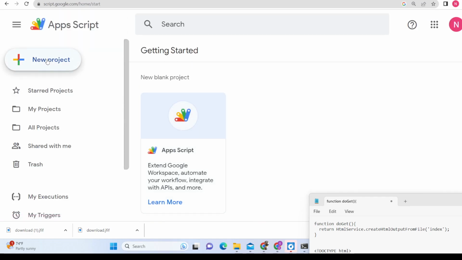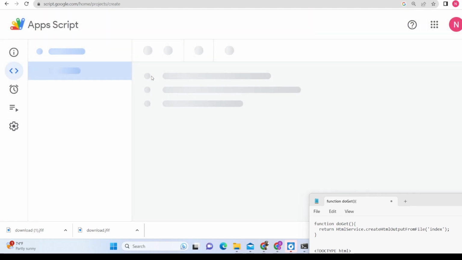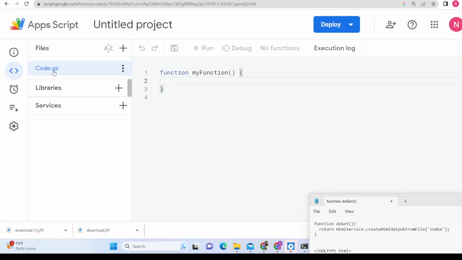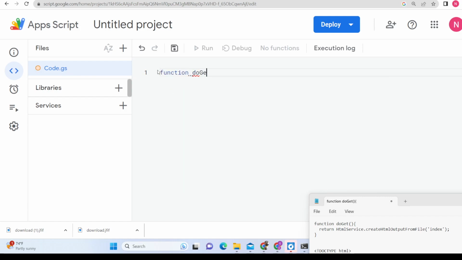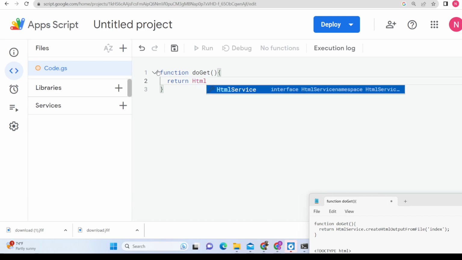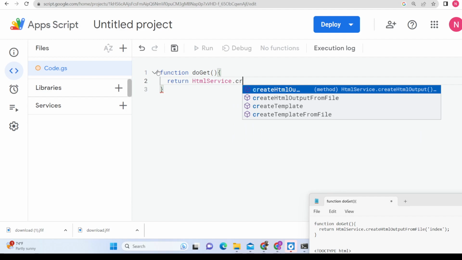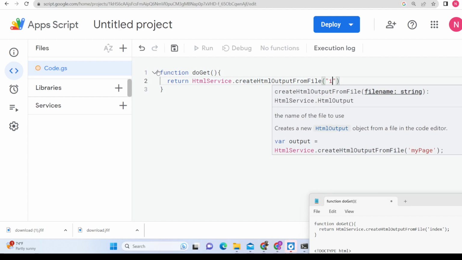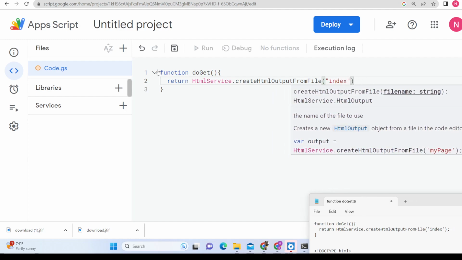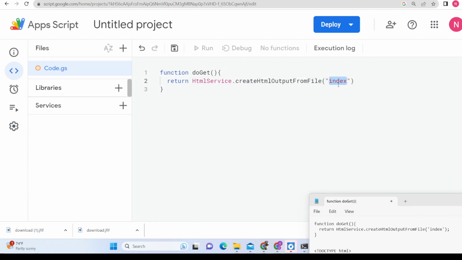After this, you can create a new project here. Click on new project, and then you have this file which is a GS file. GS stands for Google Script. This basically contains valid JavaScript code. Here we can write a function doGet, and inside this function we can return, using HTMLService, a method called createHtmlOutputFromFile. Here we provide whatever index.html file we need to load. We don't need to write the extension here, so we just write index.